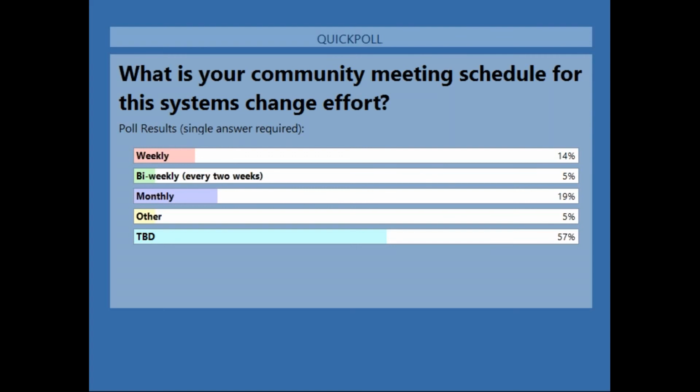So polls, majority of people TBD. I get it. It's okay. About 14% of you are meeting weekly and about 19% of you are meeting monthly. So that's good for us to have an idea. As you guys figure this out, please let me know so that I know basically how to schedule my weeks, especially if I need to provide more support one week over another.